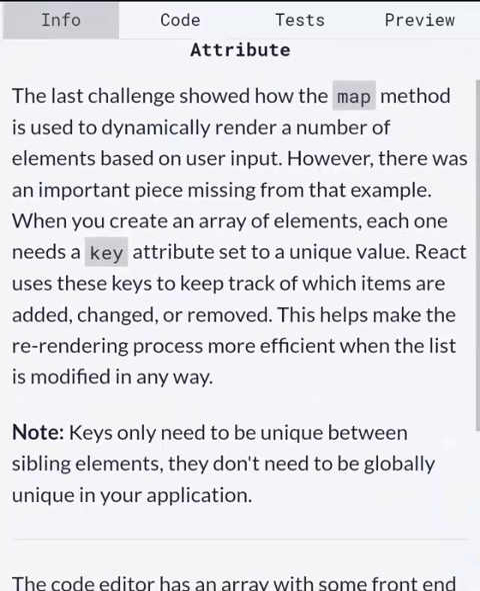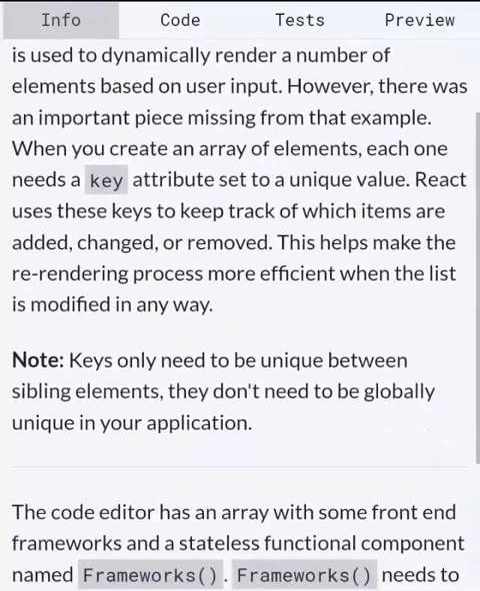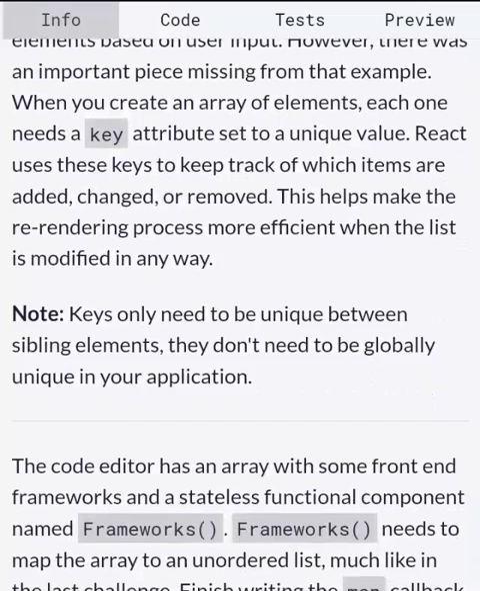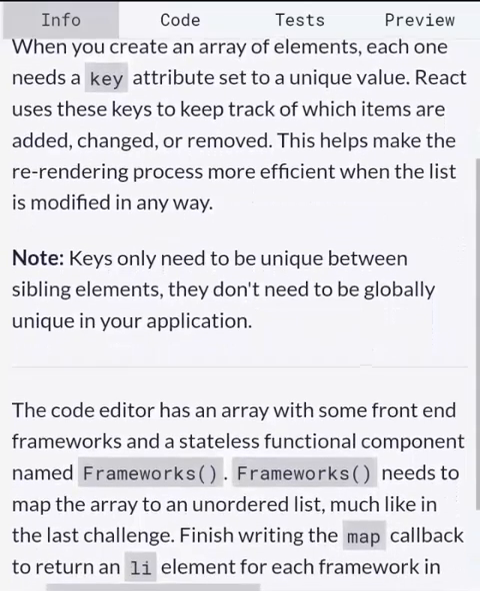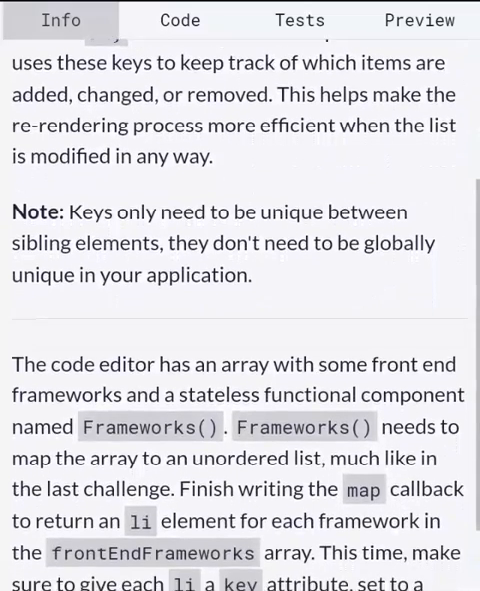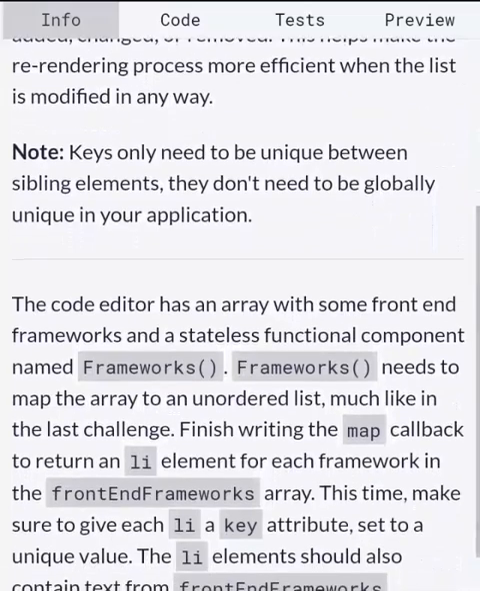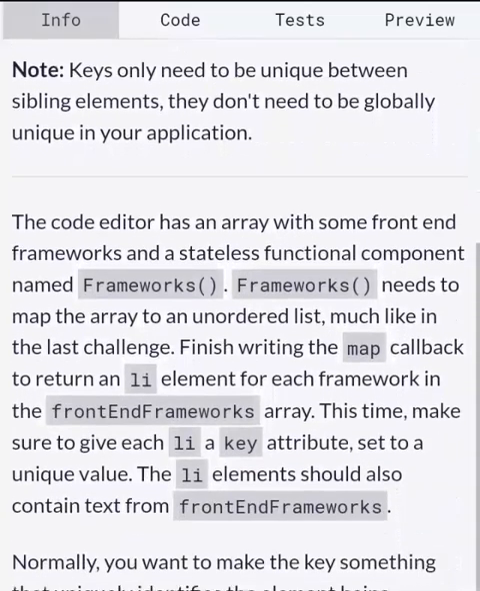Here we'll be explaining how to use key attributes in React. Okay, so let's get started. Here you need to remember that keys are only unique between sibling elements and they don't need to be globally unique in your application.